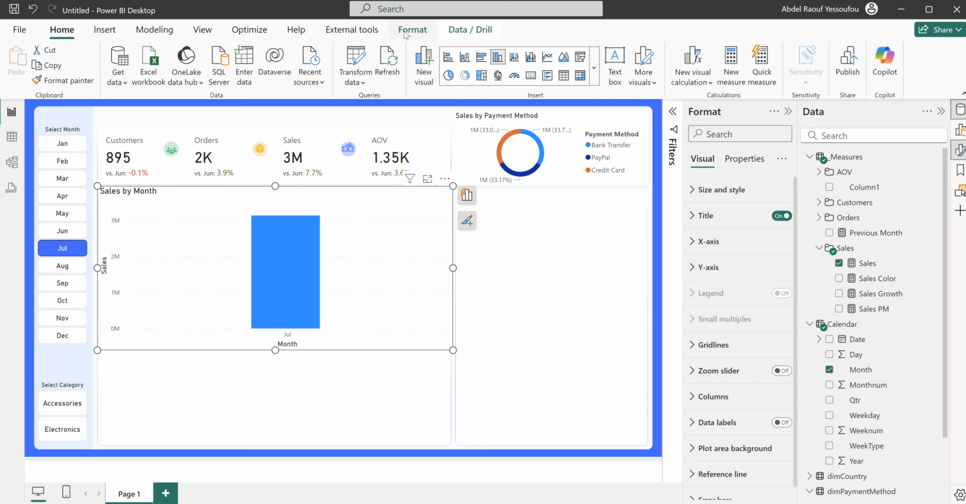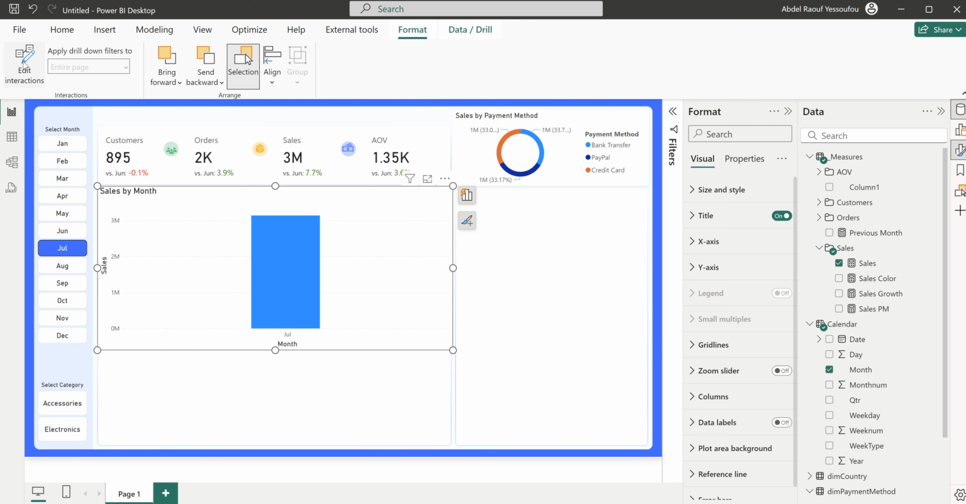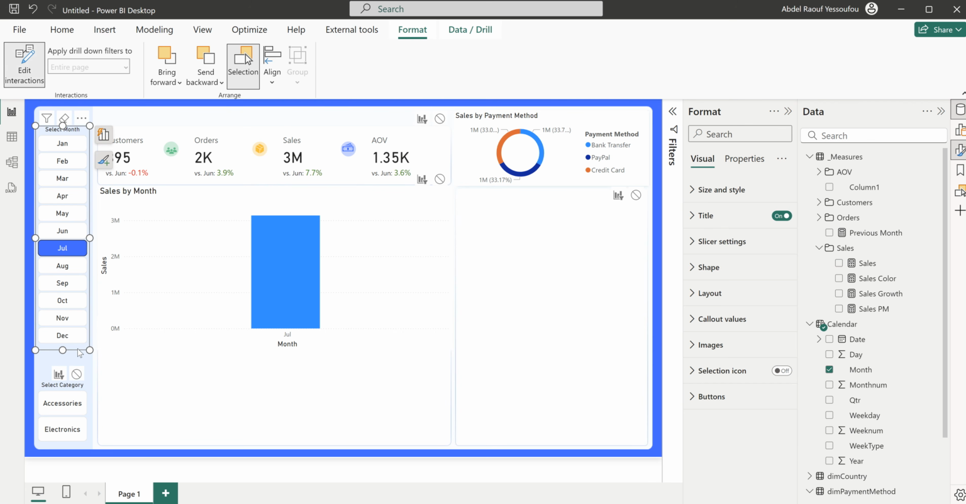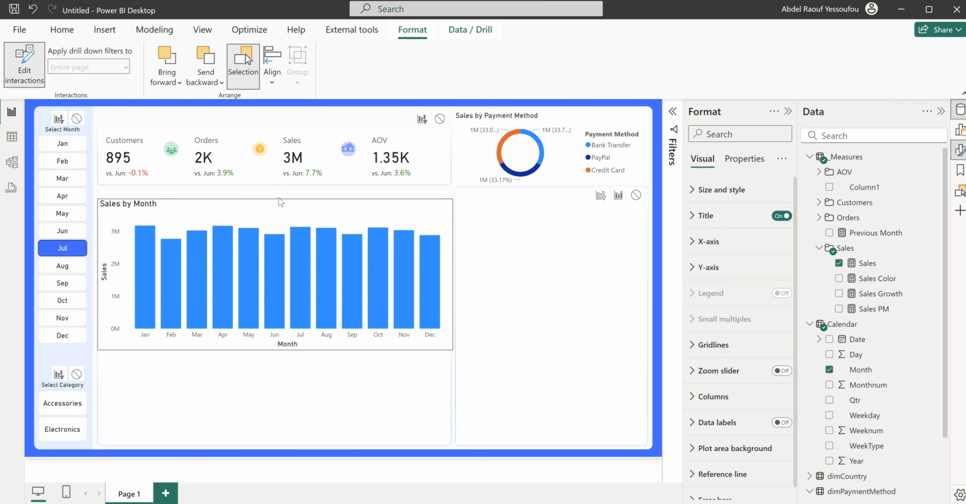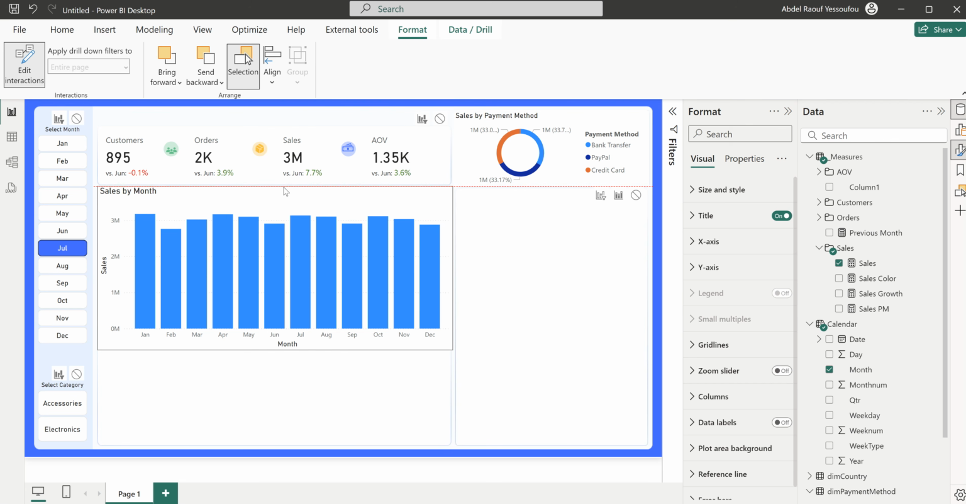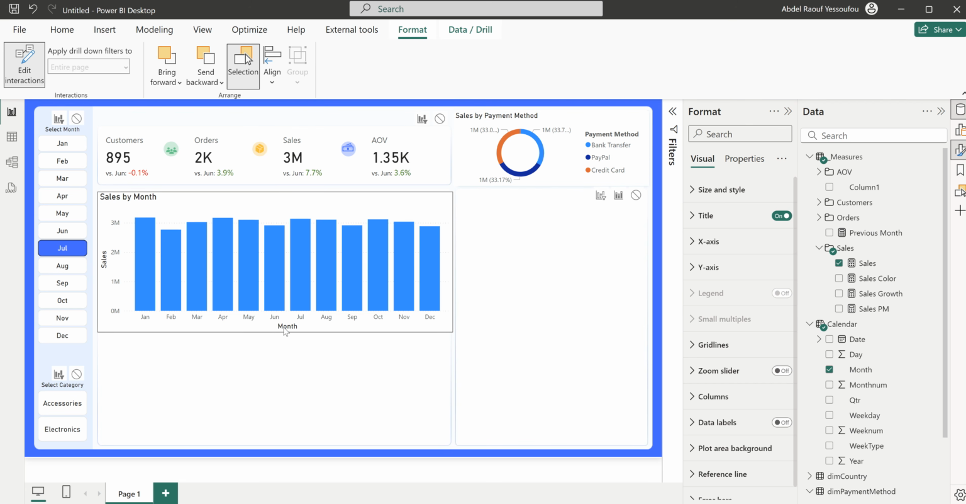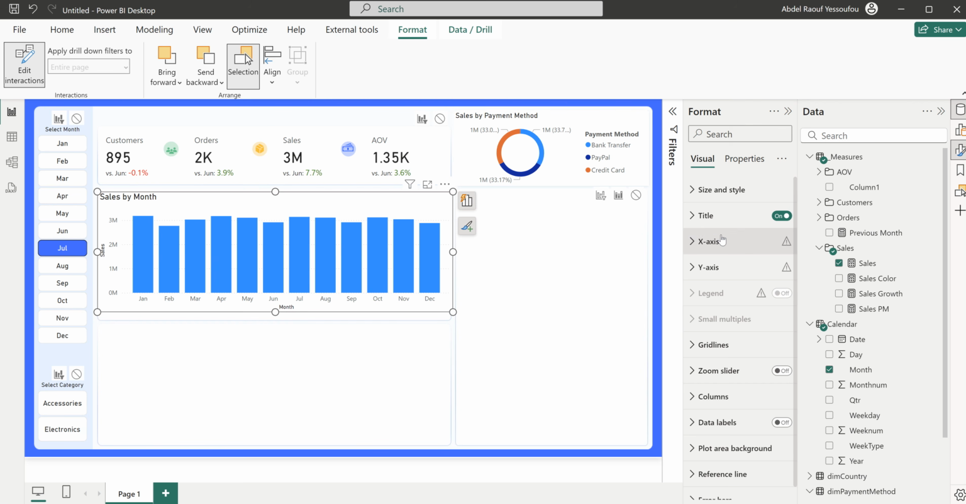So make sure you go to format, you go to edit interactions, you select this first, which means that anytime I select anything here, I don't want this to be affected. So you just do what? None here. Then you can see this is showing. Okay, so let's resize this here. Okay, and then we start the formatting.